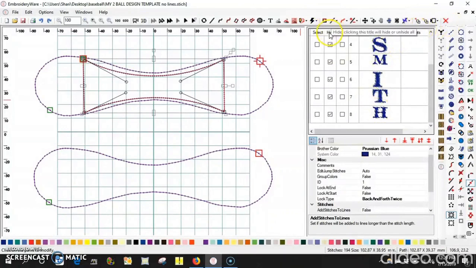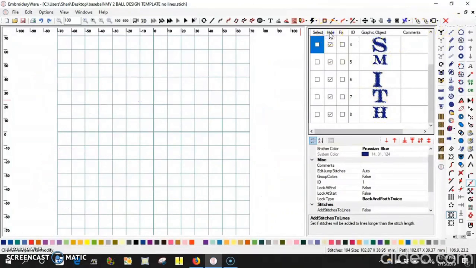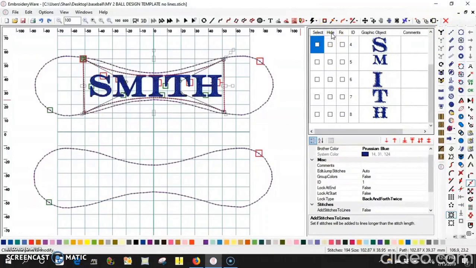So the next thing I'm going to do is click the hide button twice, because the first click will hide everything and the second click will unhide everything. So once I have no boxes checked in the hide box, then I know everything's unhidden.